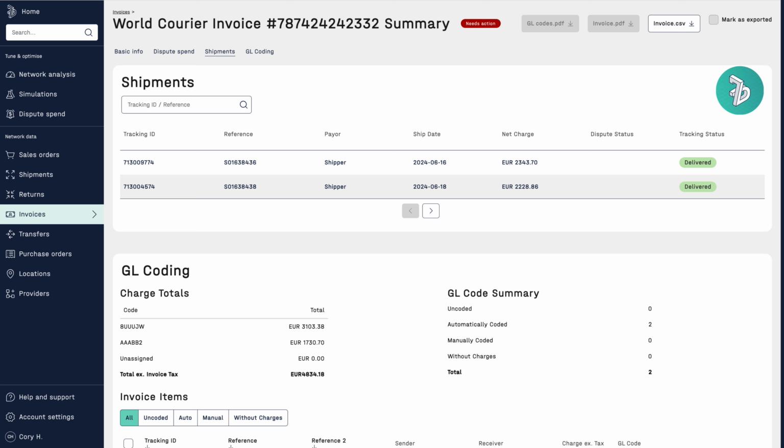Overall, we know shipments here, specialty courier shipments, we tend to see very few shipments on individual invoices as they're almost invoiced as shipped to keep things moving along. But in this case, we've got two shipments within this individual invoice. And again, now you can see in the GL coding space that this customer has subscribed to our automatic GL coding, and you've seen these two shipments have been already coded.